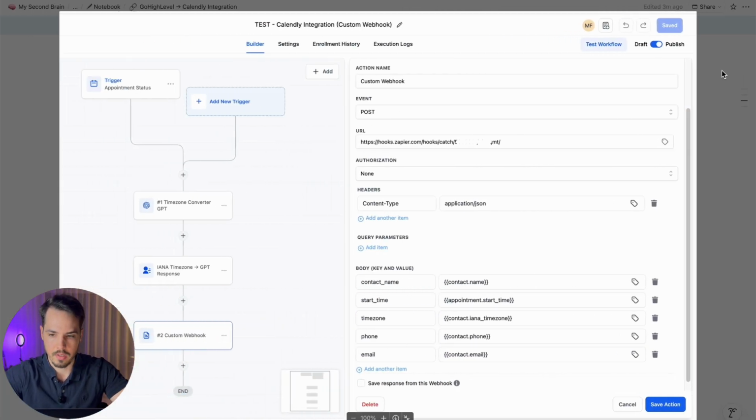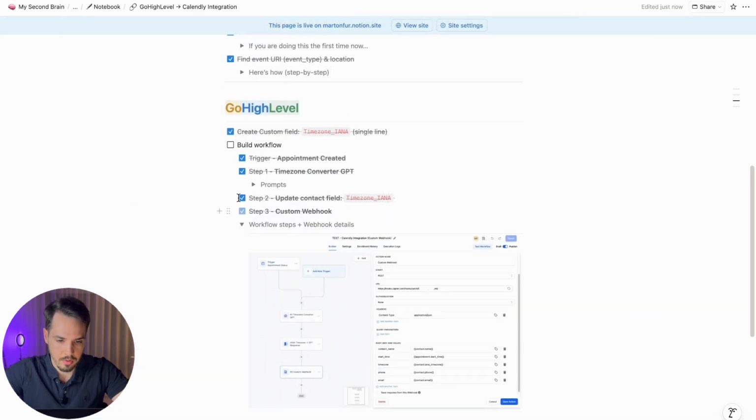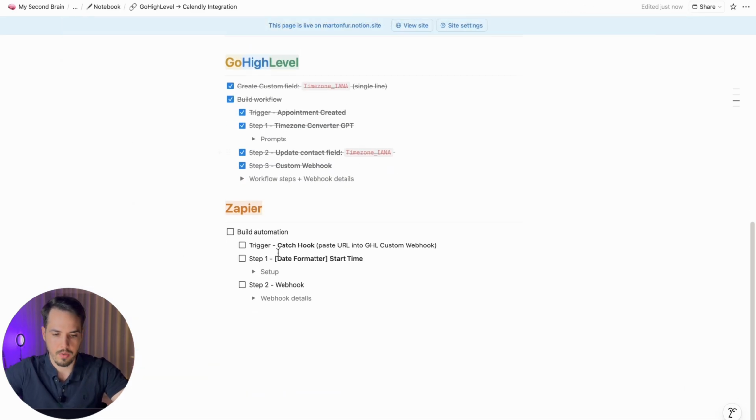So we did the webhook, so we built the whole workflow and we can close this. Okay, so Zapier, we will need to build a simple automation. It's going to have 3 steps: the trigger, step 1, step 2. The trigger we have already built. Step 1 is going to be a date formatter.